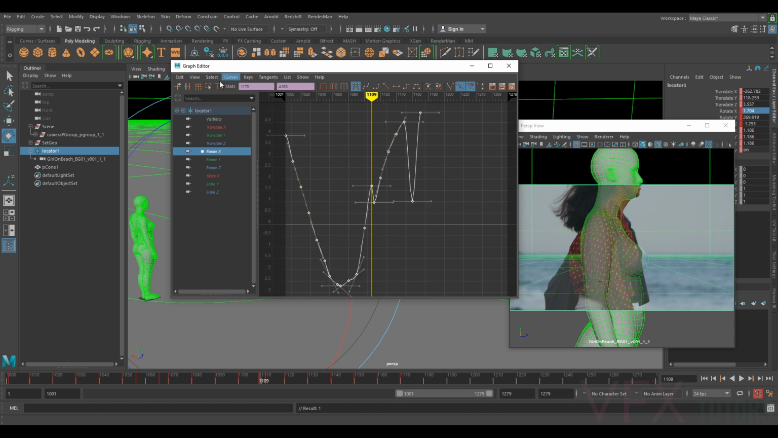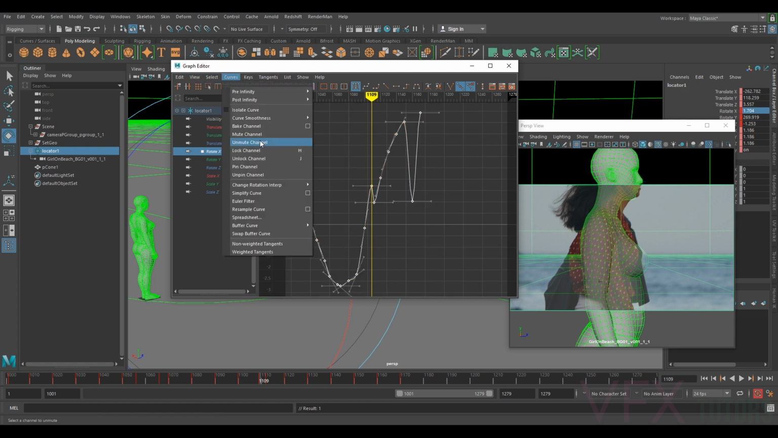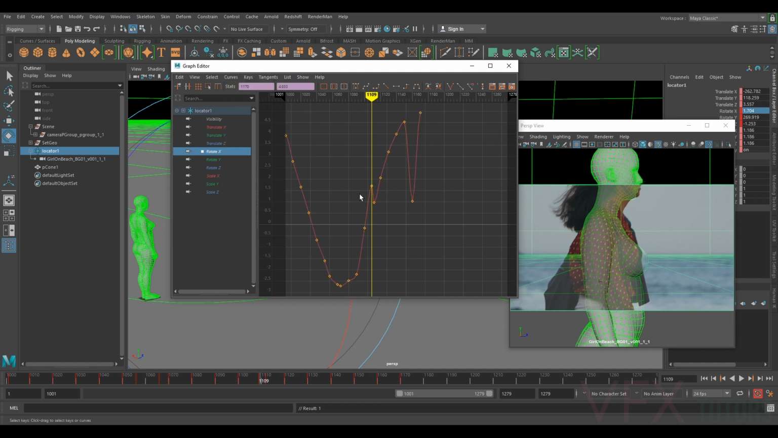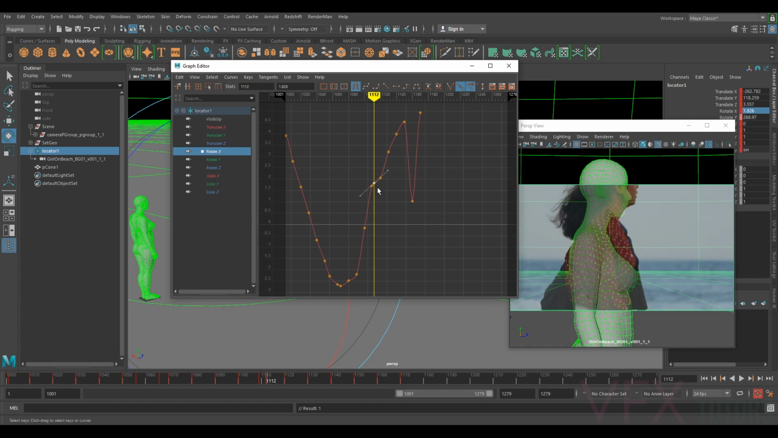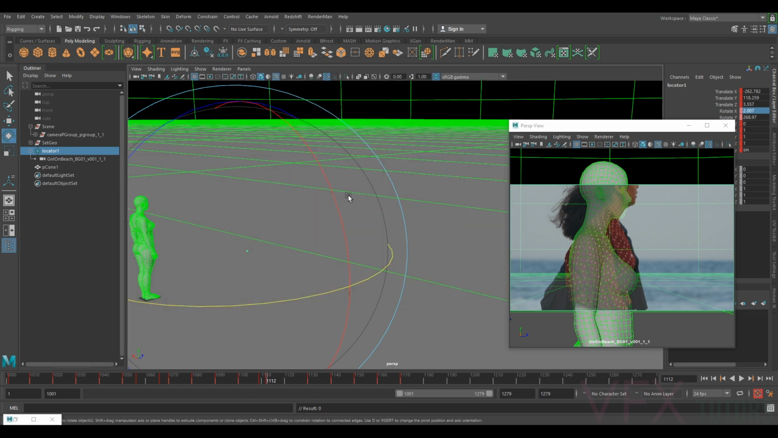Select all that. Something's gone funny here, so I'm going to go curves and not sure what's happened there. Let's pull that up. Probably shouldn't be like that. So sometimes it's just better to delete keys. That doesn't seem right, so I'm just going to get rid of that. So we've got a fairly reasonable curve.